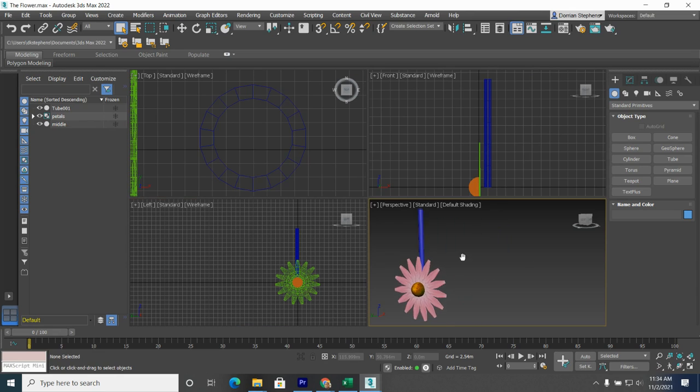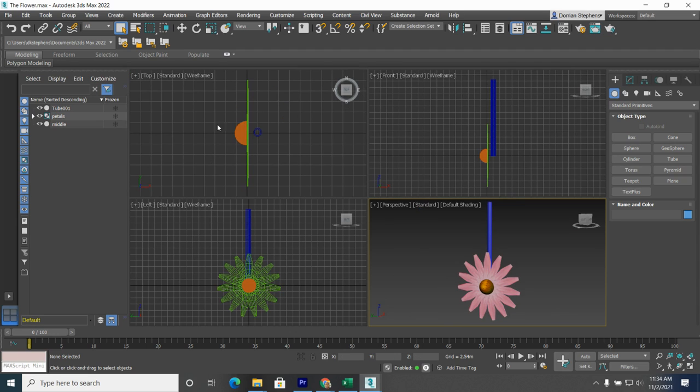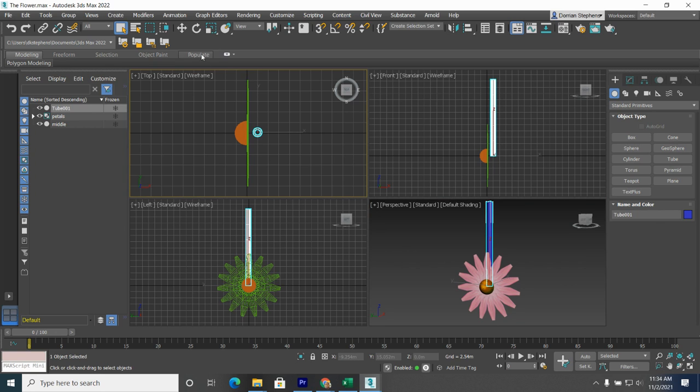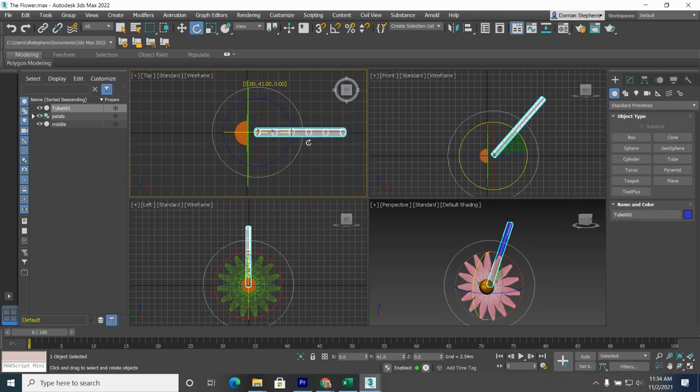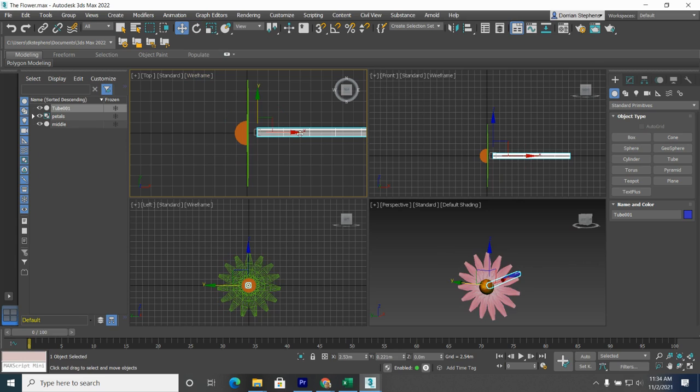All right. So if you look, my tube is really not in a good place for a flower. Okay. From the top view. So what I'm going to do is I'm going to take my tube from right here. I'm going to rotate it. Rotate it 90 degrees. You look down here to make sure that it says 90 degrees. And then I'm going to move it so that it's right up against my flower.